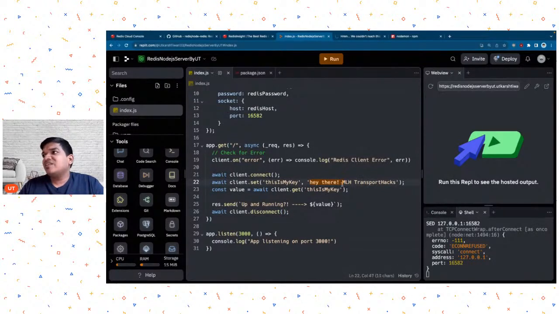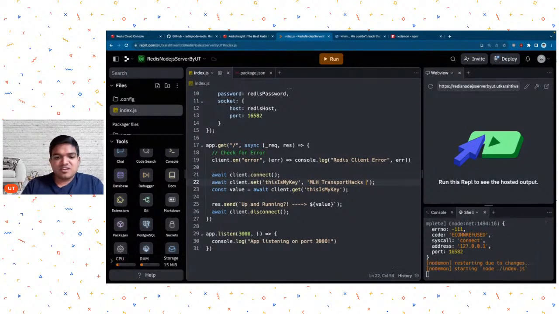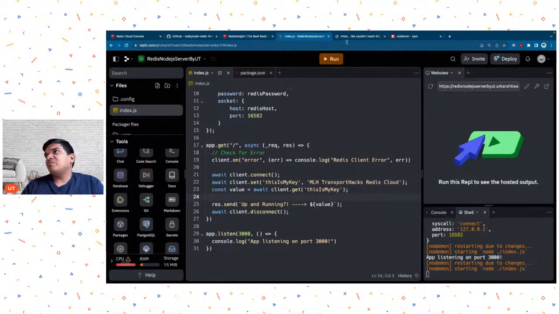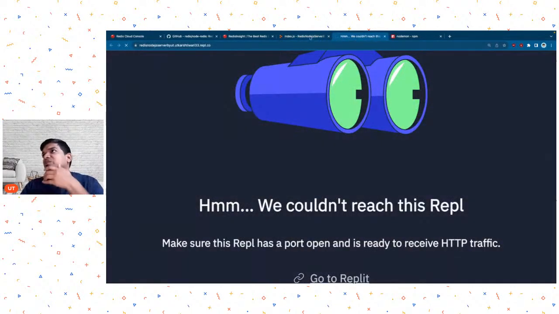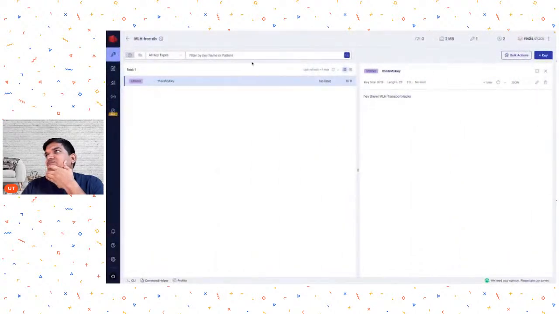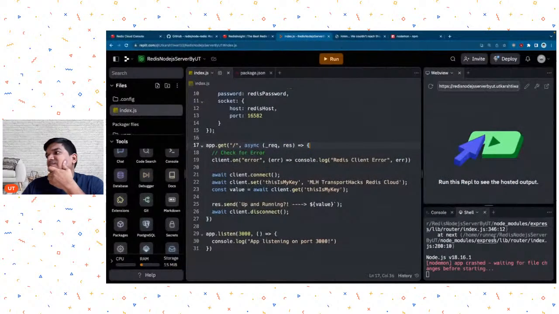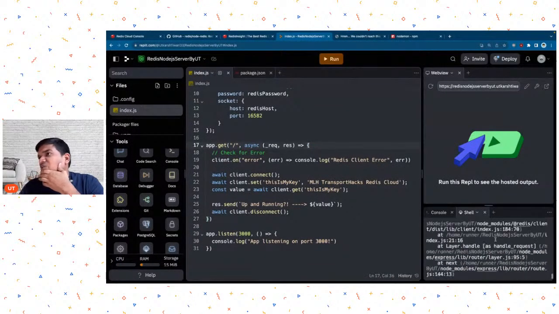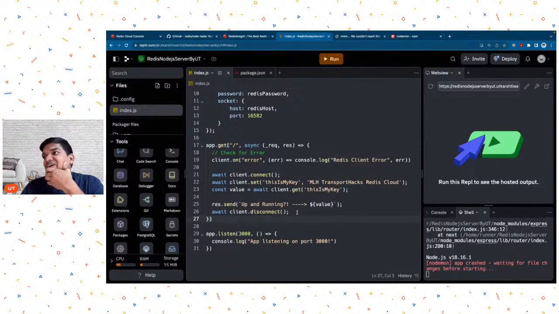Let me remove the "hey there, MLH transport hacks Redis cloud", right? So that's what I'm doing. Let me go here, reload this, and I think that should have done it. And wait, app crash. Socket already opened. I know, and that's why I'm disconnecting it.